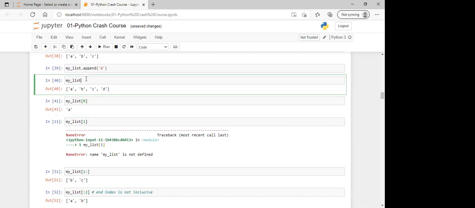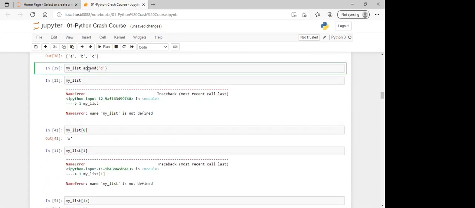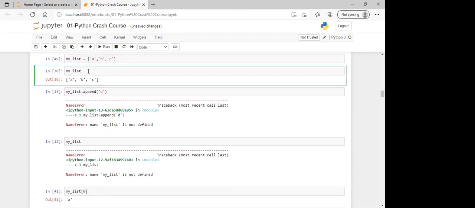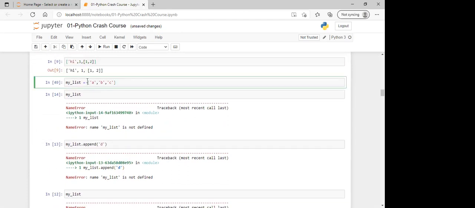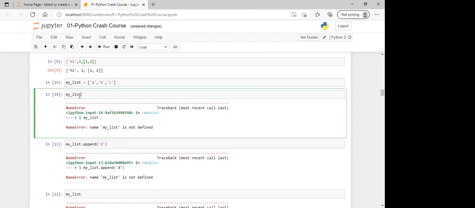Where are you defining that this is my list? This is a list of numbers. Nothing will run unless you define my list. So in the line above, line 49, my list is being defined. If you run this, now every line will run. Now you can run the below line also.